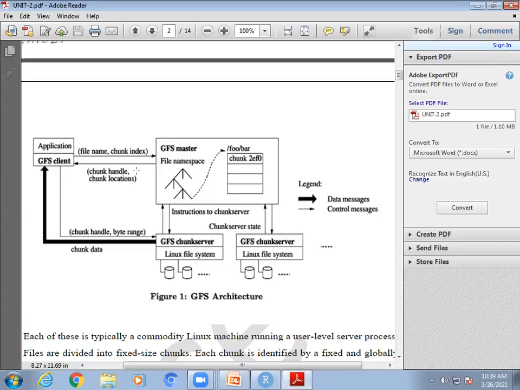That is the GFS master. So the one more component you are seeing along with chunk servers is the GFS master. It maintains details, like when your file is subdivided into chunks and stored in multiple chunk servers, every chunk server has a unique ID, and that unique ID is maintained here. These chunk servers, commodity servers, provide an interface for the GFS client to perform read or write requests.